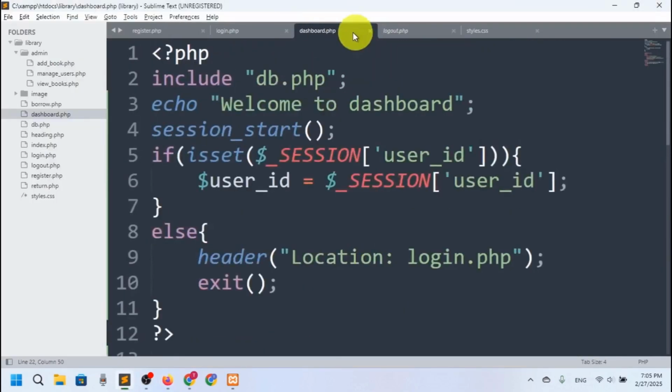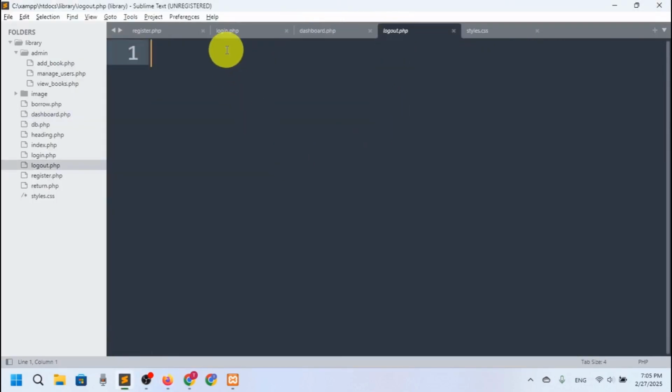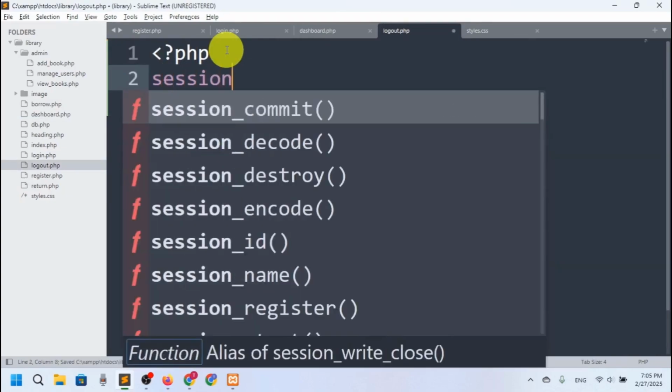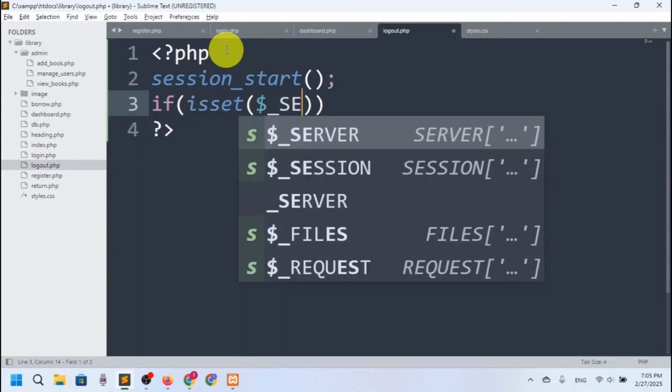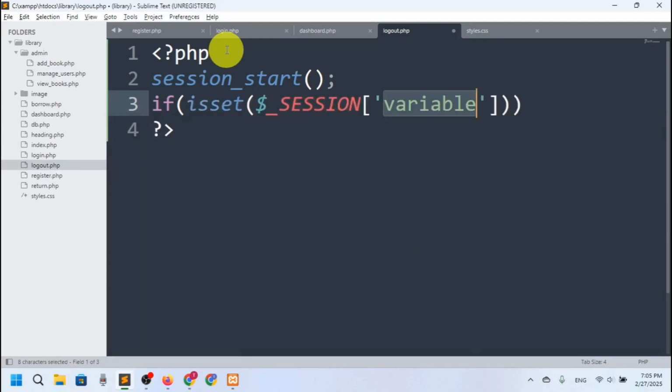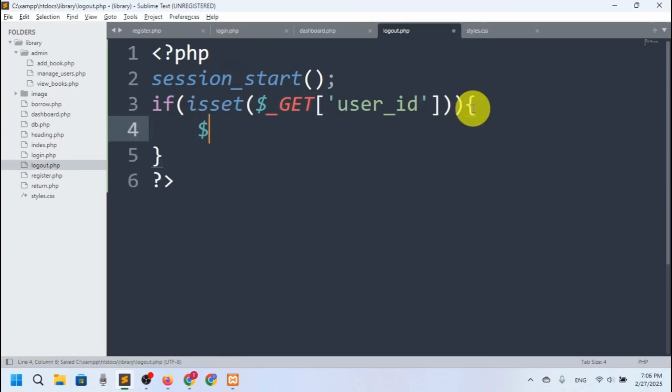Here now in the logout we have to actually accept the value. So you just have to write here PHP script and we just have to start the session here. So I will say session start and I will say if isset $_SESSION variable, and the session variable is user ID. I've said here that if isset user ID, then actually we'll store it in a variable.